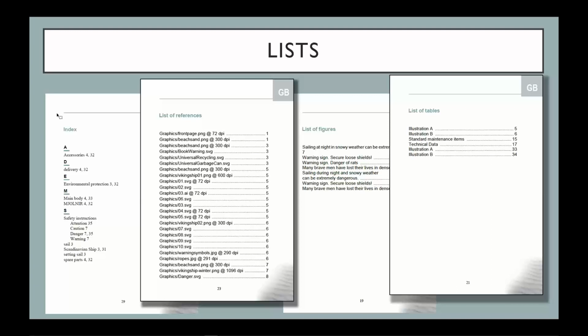Okay. Yeah, well, these are generated lists, and there's an index, a list of references, a list of figures, and a list of tables. Adobe was very keen on having these generated lists, especially the list of references, list of figures, and list of tables. So that's what we have done. We have made it in the same design as the index.